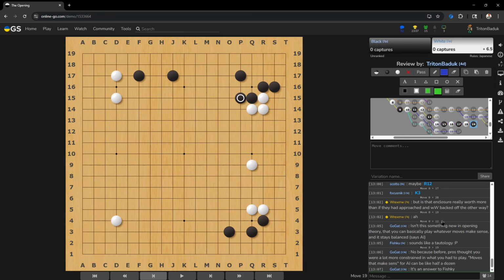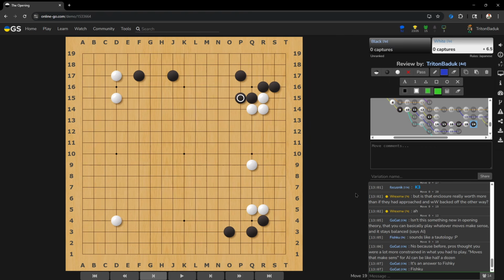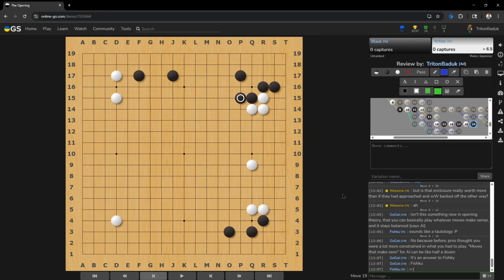Oh, an answer to fish key. Oh, yeah, the tautology. Okay. Yeah, fish key is still the name. Fish key. It's no longer fish coup. It's fish key. I think you've said that a few times. Maybe it's an autocorrect thing. Who knows?